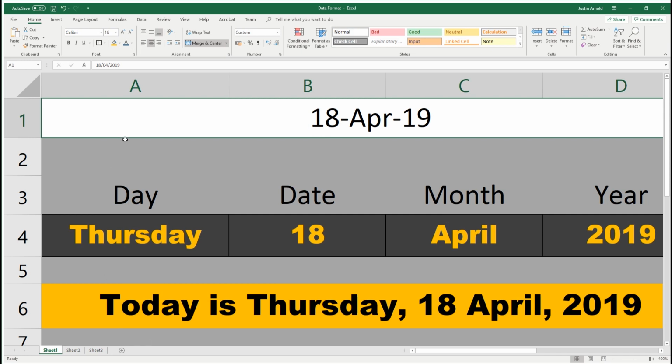So I'm going to show you how easy it is to create these different formats, what to do. So let's get started straight away.